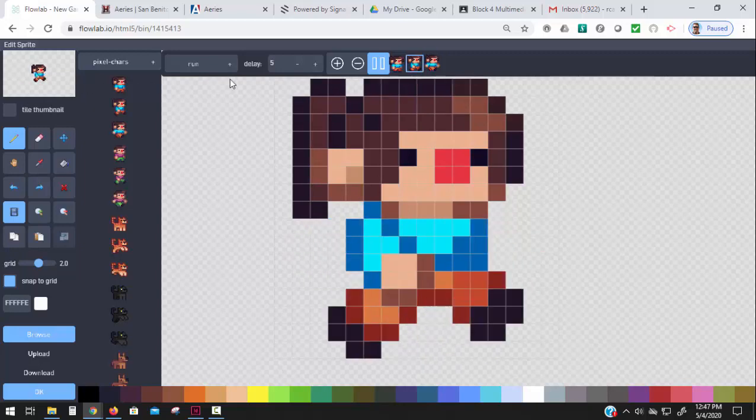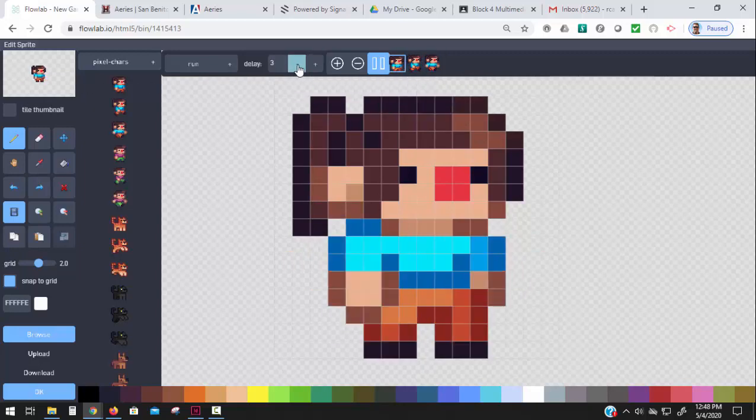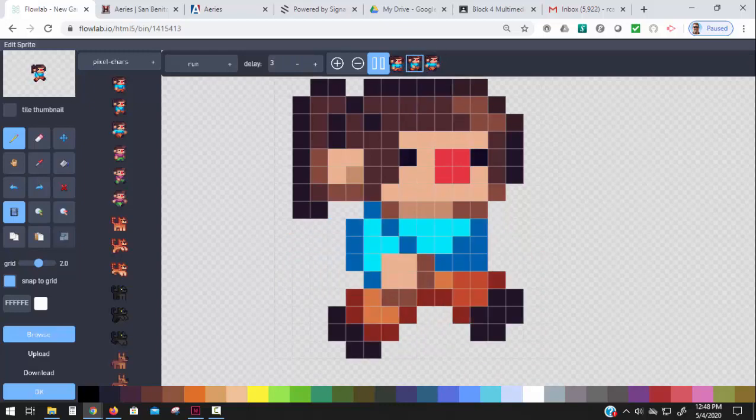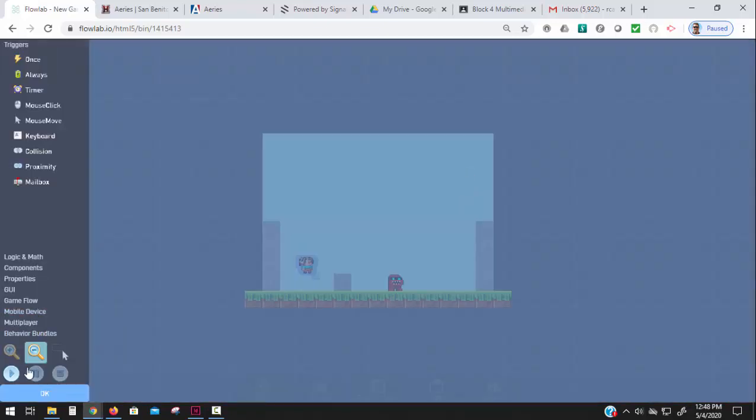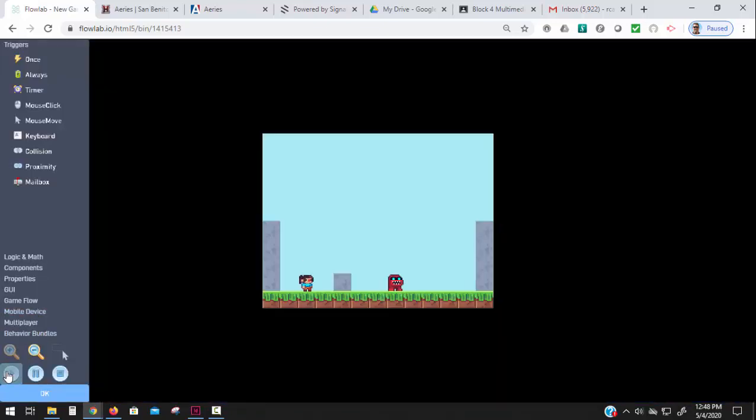And I'm like, yeah, it's kind of slow. Let's speed that up. So I'll reduce the delay, and that's just how many frames each picture sticks around for. So now it's got a nice movement to it. So that works. I'm happy. Now the behaviors, it's not going to work until I add behaviors. For example, if I run this from here, keys don't work.